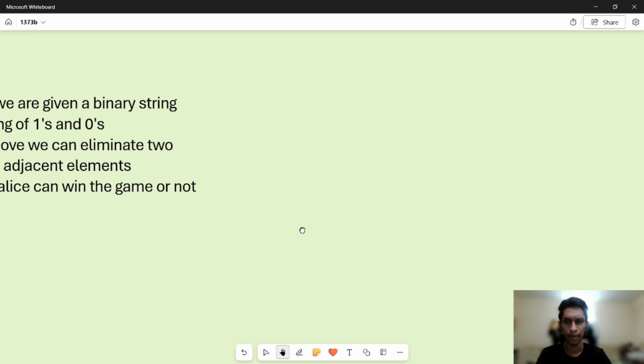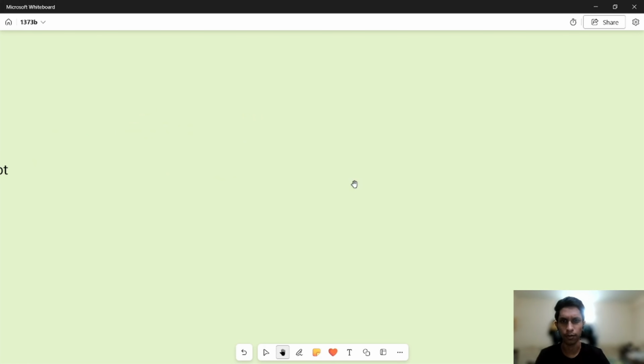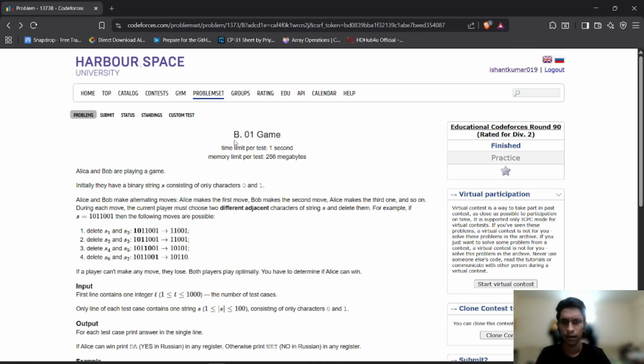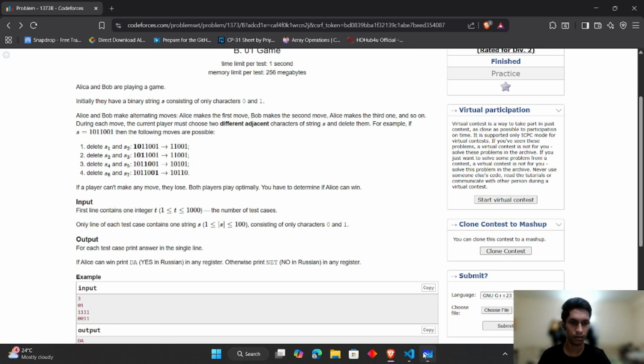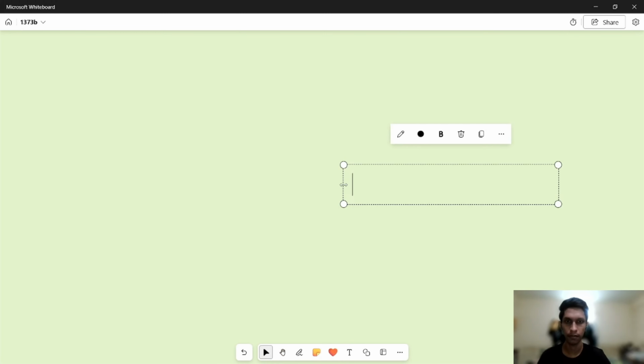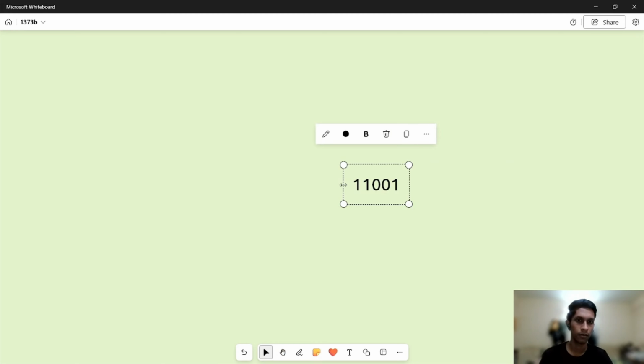So let's look at the logic for this problem. Let's take one test case. Let's paste it here. For this test case, S is equal to 1 1 0 0 1. This is the binary string that we were talking about. It consists of only ones and zeros.